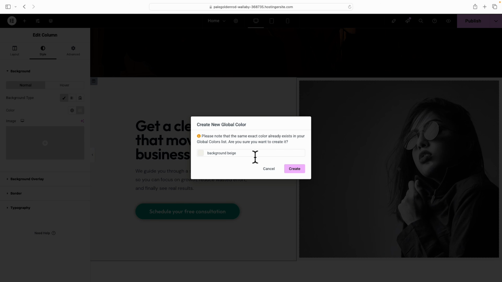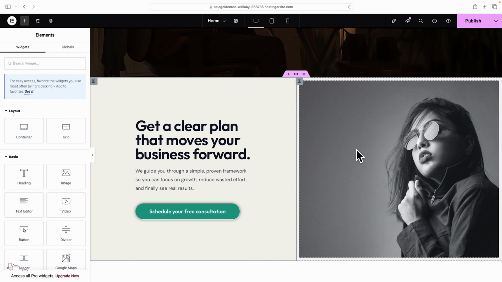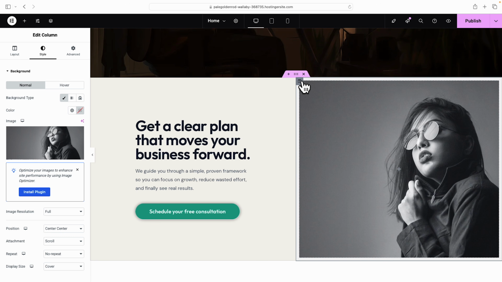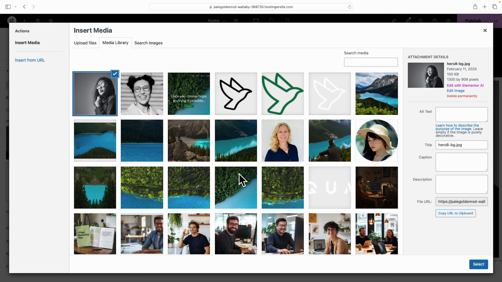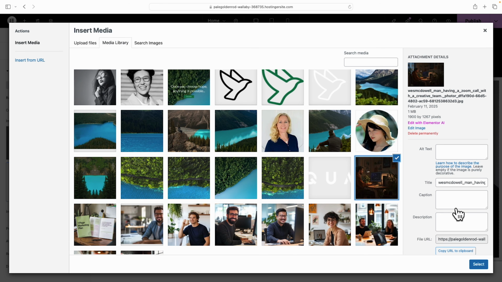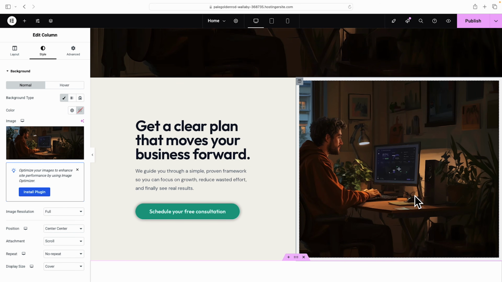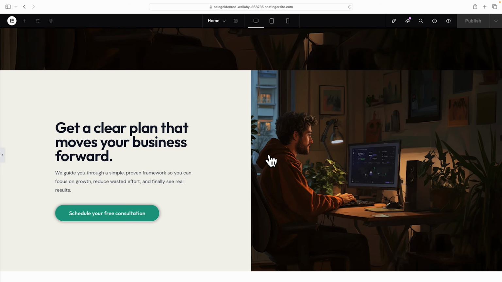Something like background beige, and then click on create. And then of course there's this image. So the way we control that is it's a background image for this column. So click on the little column marker under style, and then click on the image. And we're just going to use the same one that we used in our original hero section. So I think this is looking pretty good.